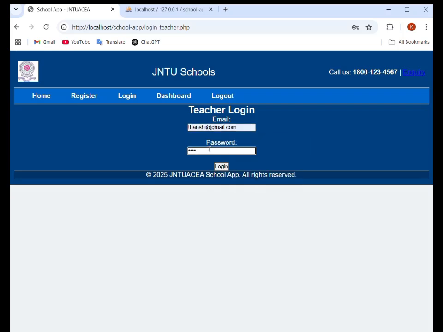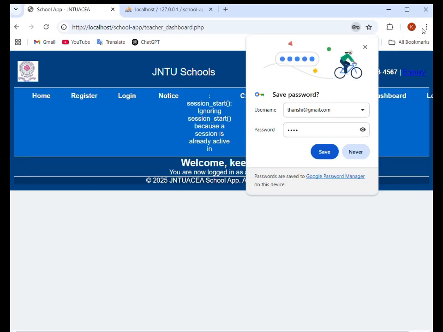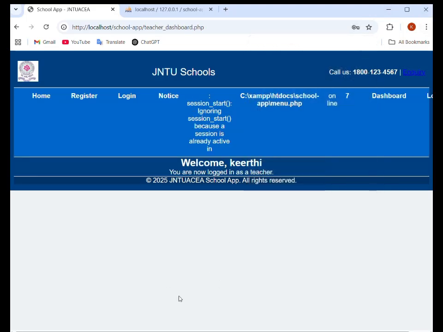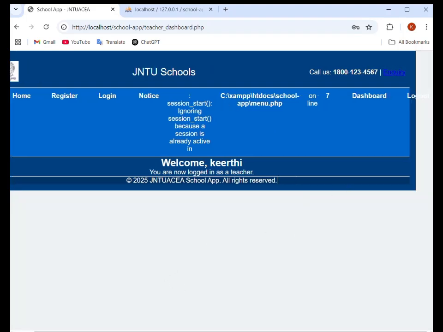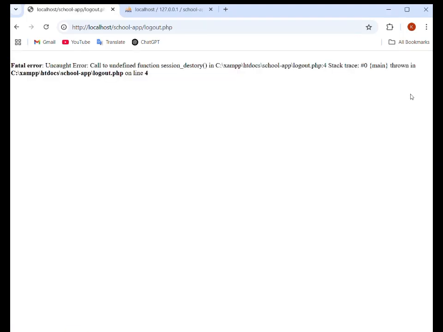Clicking on the logout, there is a typing mistake in the session destroy. Let us open that file. Okay. Okay, let us save this file again.